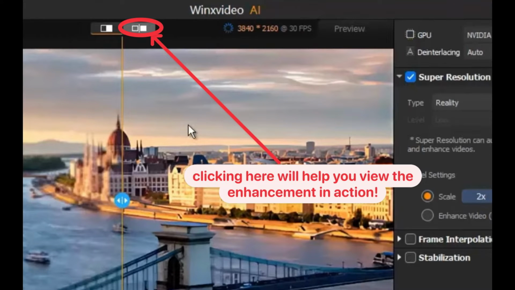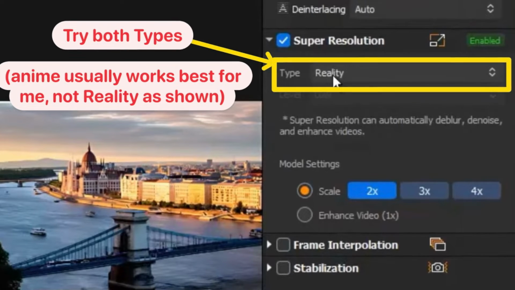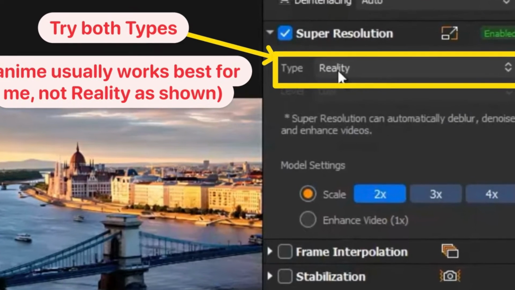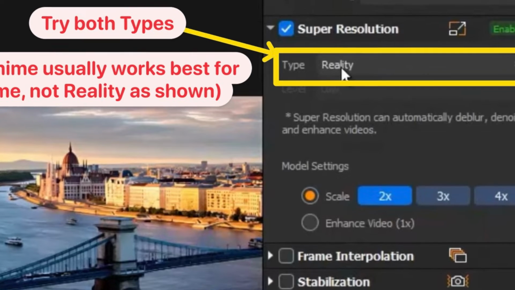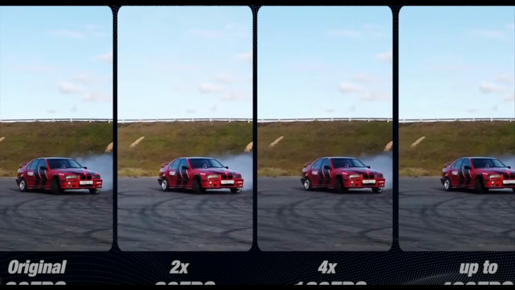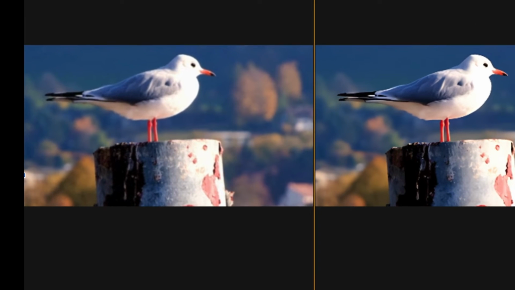So this is really the best newer way to upscale because, like I said, it's easy, straightforward, and it has a free trial, which is in the link. Once your videos are imported, you can fine tune the enhancement settings. You can see we have anime and reality. Anime, most of the time, for me, works far better than reality. What I really like is you can preview the results in real time and keep fine-tuning until you're satisfied, right?